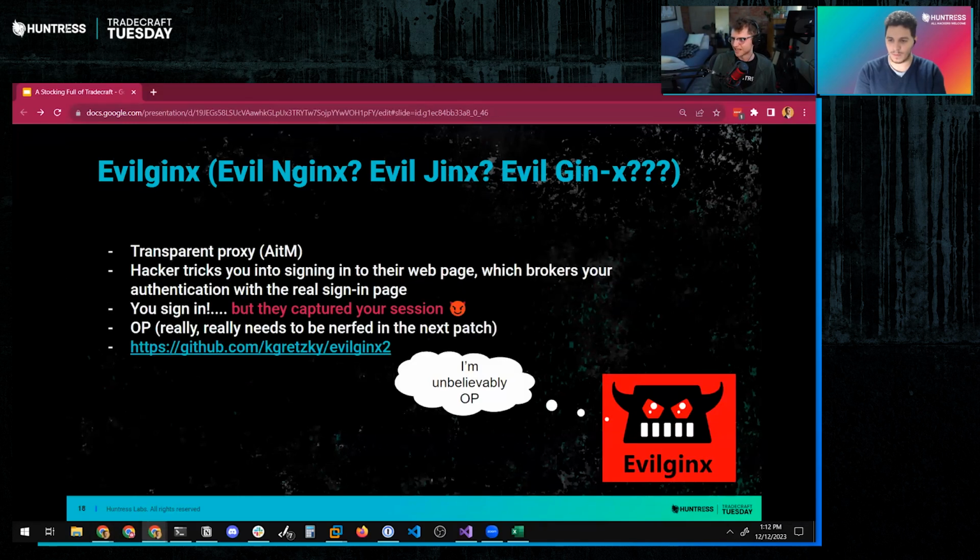So what does this thing do? This is a transparent proxy. So you as the attacker will sit between, and they call this adversary in the middle now, AITM, the person that you are trying to compromise and the M365 in this case, although Evilginx can be used for a lot of different kinds of authentication. You're going to sit in between the person you're attacking and the M365 login page.